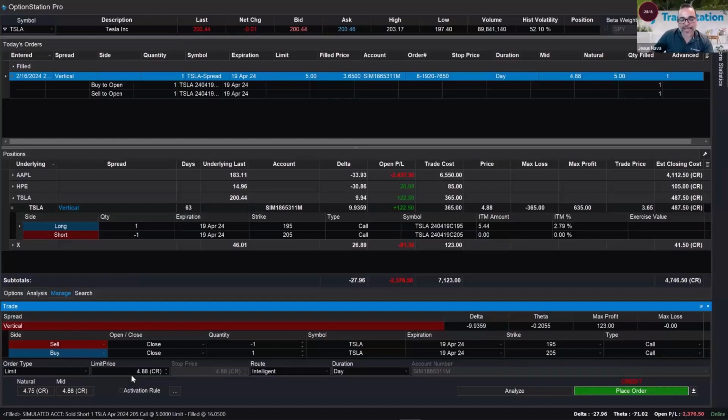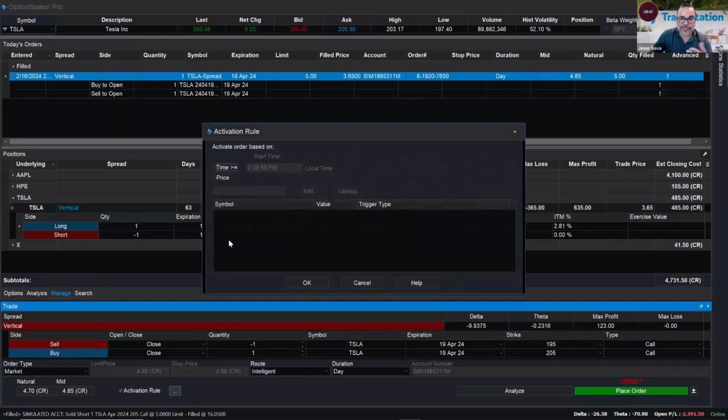Now, in this particular case, I'm going to shoot for a market order. Why? Because I don't have certainty of where the price of my vertical will be if Tesla drops to 195. So what I can do is set up a market order that closes my trade if the price of Tesla drops to a certain level. Let's go ahead and click on activation rule right here below. Notice that it's part of the trade bar.